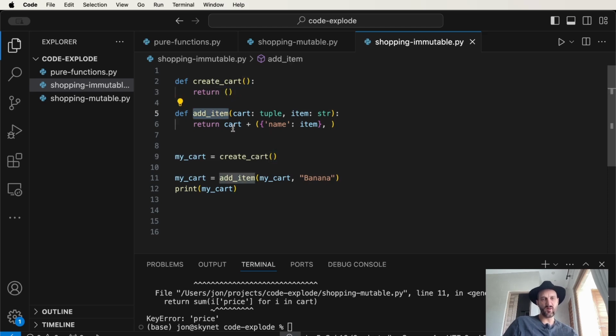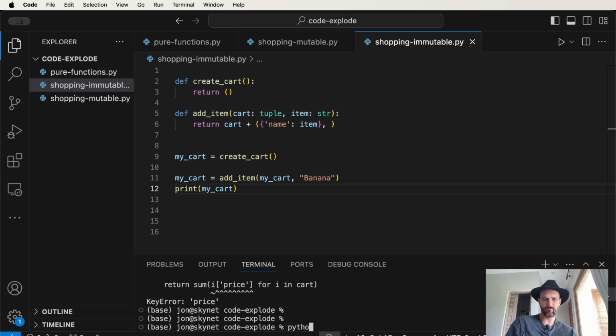When we add an item to the cart, instead of adding the actual item to the list of items, we don't actually add the item to the cart, we create a new cart with all the previous items plus the new item. That's what this code does there. So this is the code that uses this new API. So this creates a new cart called my cart. This adds our banana in, and this prints the contents of my cart. So let's check that this works.